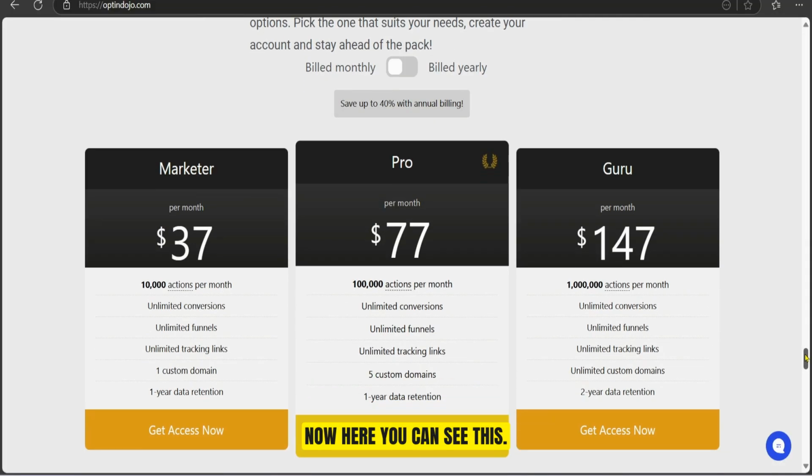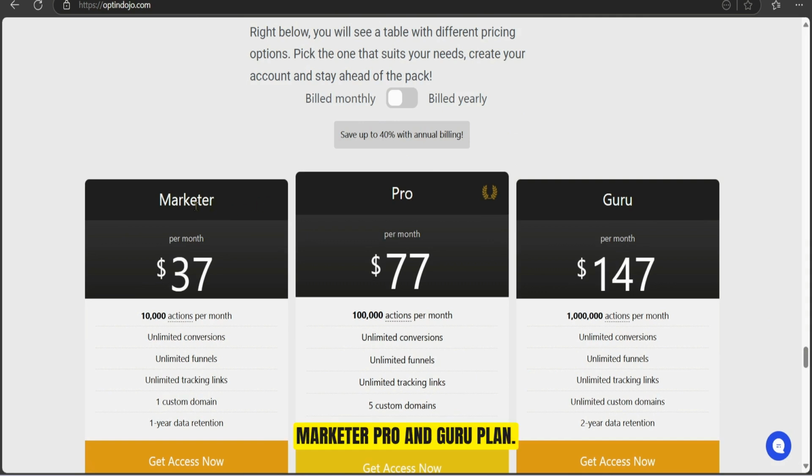Now here you can see 3 different plans are available: Marketer, Pro, and Guru plan. Now these are monthly options, and the Marketer plan costs you $37, Pro plan $77, and Guru plan $147. Now as a beginner, you can go for the Marketer plan, which is $37 per month, and it allows 10,000 actions per month. And it allows unlimited conversions, unlimited funnels, unlimited tracking links, 1 custom domain, and 1 year data retention.